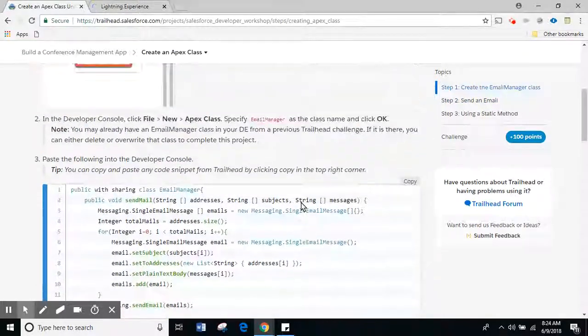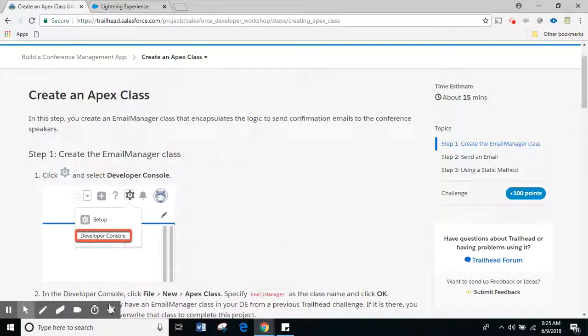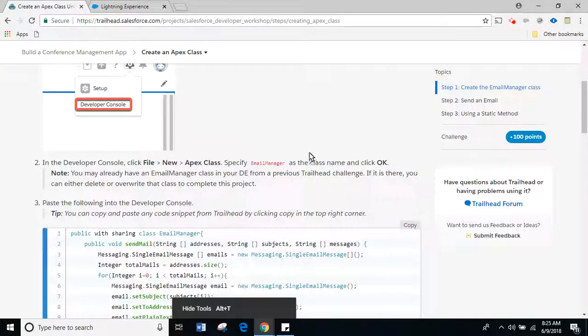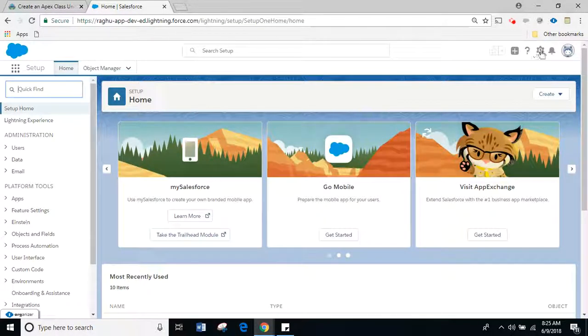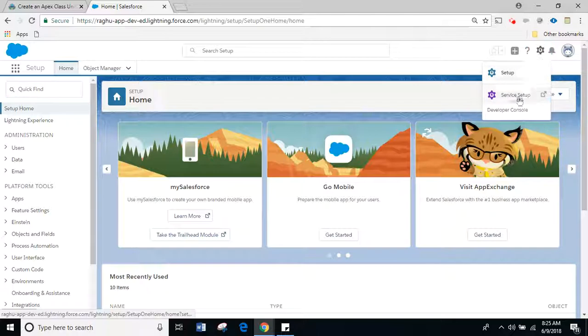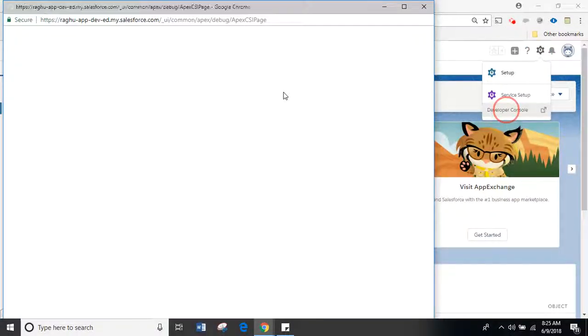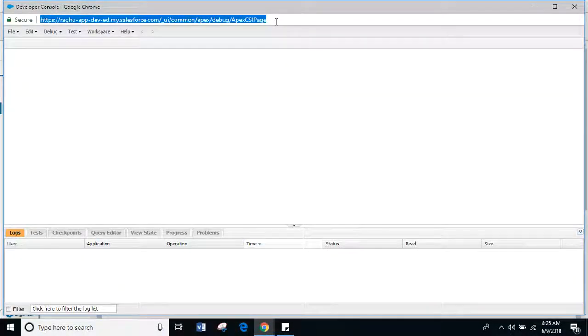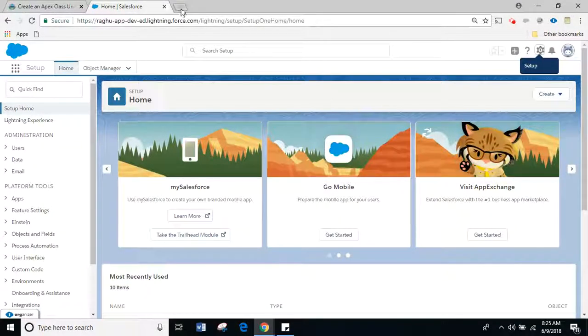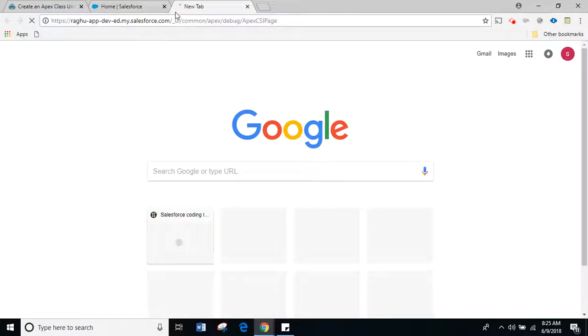So once it opens up your org, you need to make sure that we go to the developer console to write a specific set of class or classes or anything. So in here, go to the trailhead and click on the gear icon and click on developer console. So it pops up a new window. So either you can write here or just copy the URL, close out the link and put it in the same tab next to it, which will be pretty convenient and easy for us.